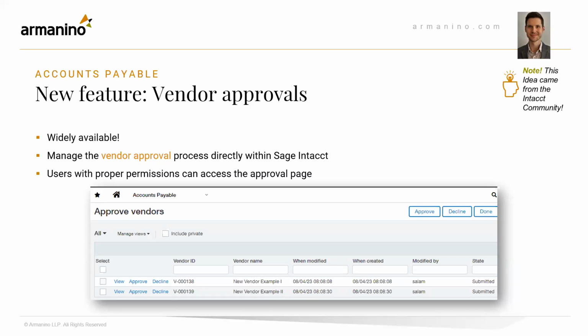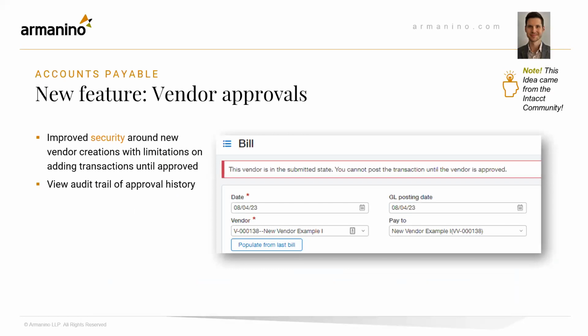But yeah, I know a lot of clients who have been waiting for this, so I'm very excited about this functionality. If you want to go on to the next slide. So with vendor approvals, it improves security around new vendor creations with limitations on adding transactions until they are approved. And you have a full audit trail of the approval history. As you can see on the side, there is an error message when you try to post.